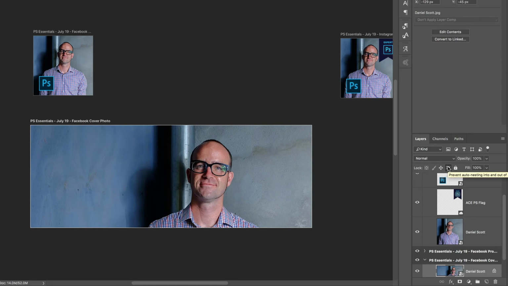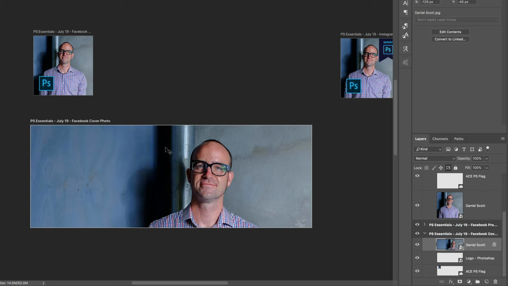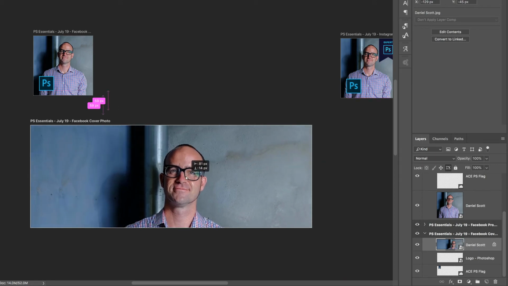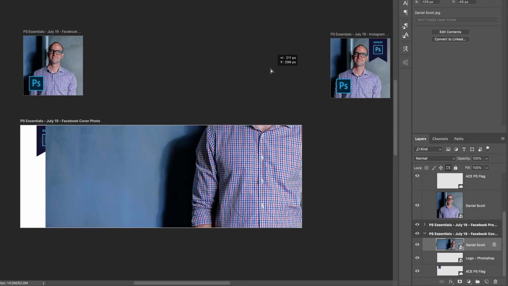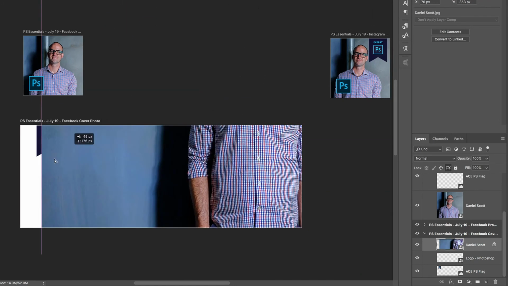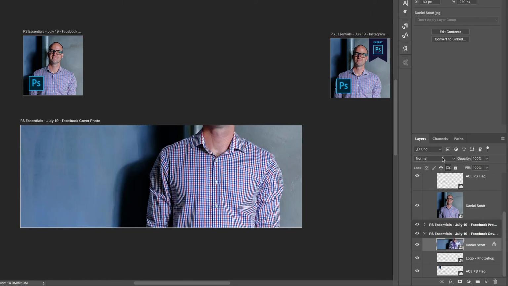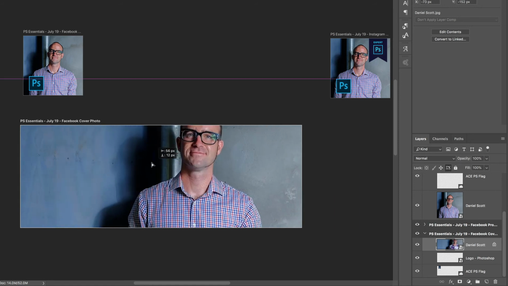Prevent auto nesting. You can see, basically it just locks it. But the cool thing about it is that it can still be moved, just not outside of its little home. Cool. So select everything on its artboard and just click on that. And they should all stay there.